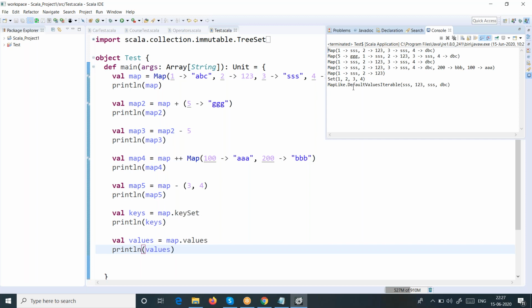What does it use? Map-like default values. Of course, it's coming with some data structure. It's not returning a list, but it is using something of its own type. You can see your duplicates are still intact. SSS is coming two times. Is that clear, sir?